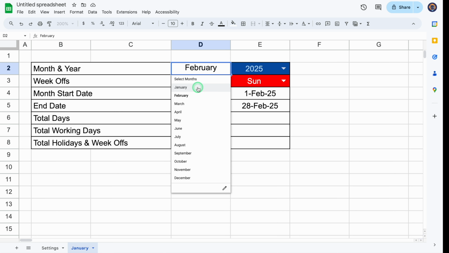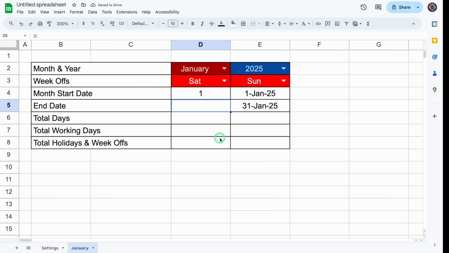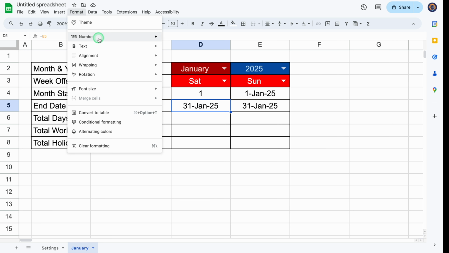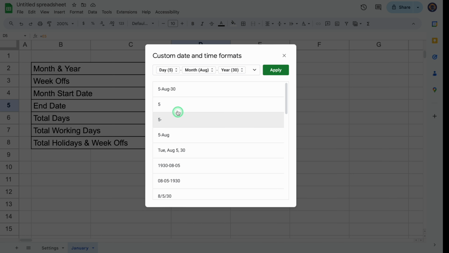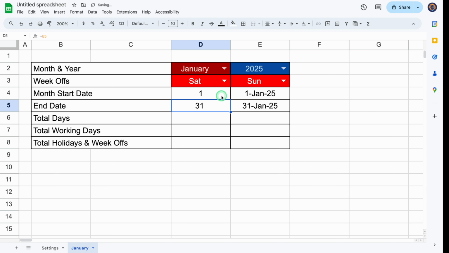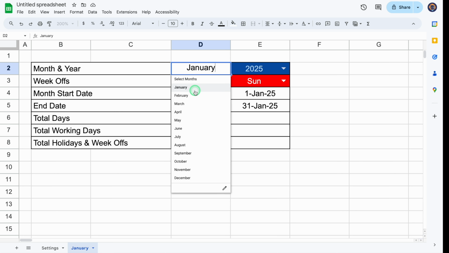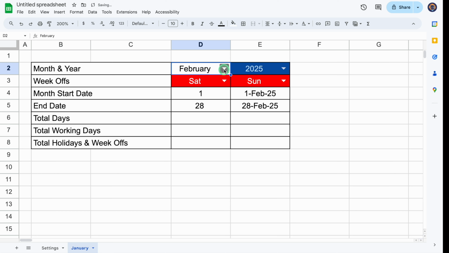We'll keep as January. End date. It will be equal to. We'll click over here and hit enter. We'll align this in center. We'll go to format, number. We'll come down, custom date and time, select this date format and click on apply. So month start date is 1st and end date is 31st. In February it will be 1st and 28th.